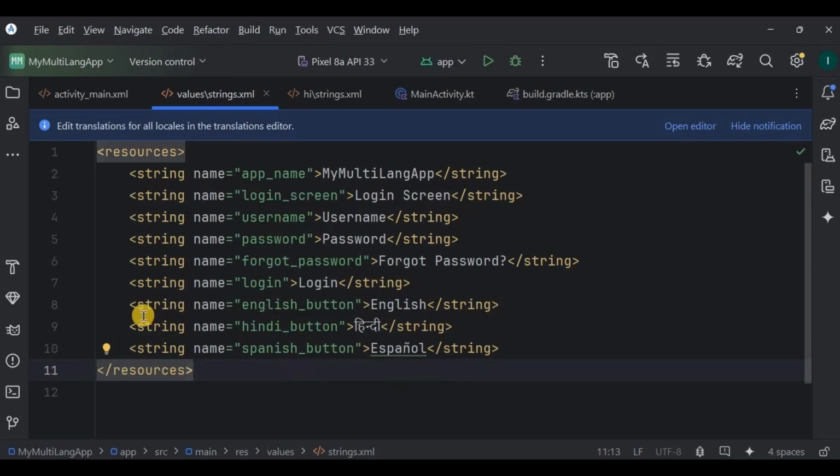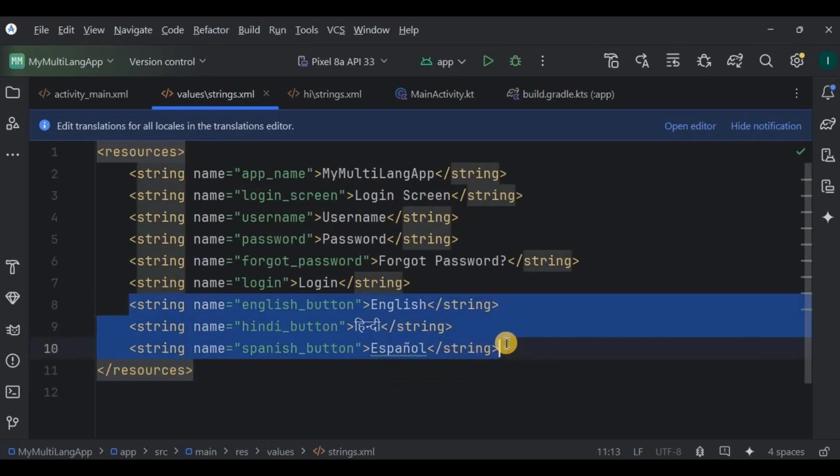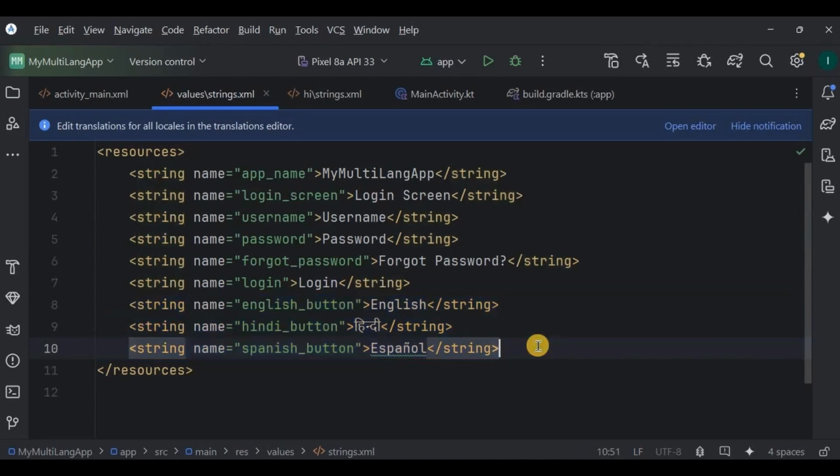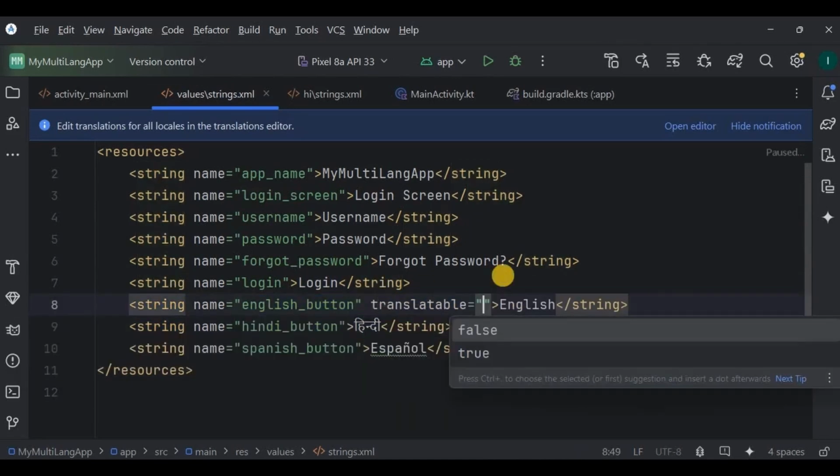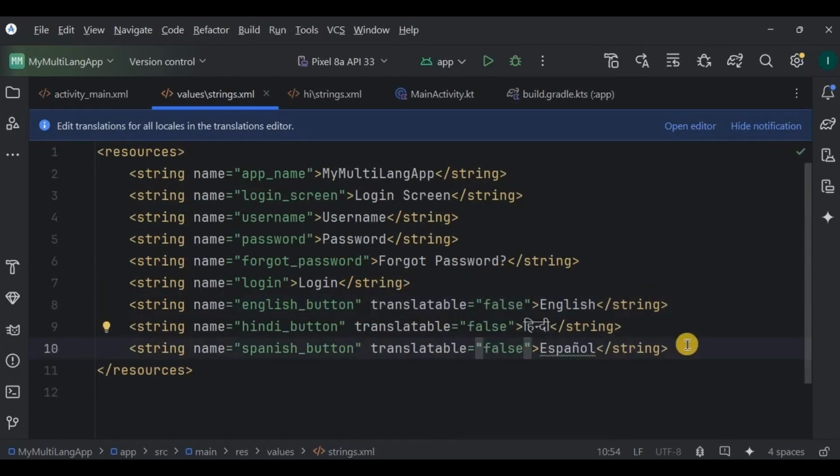See, I want all the text to be translated except this 3-button text. They should be as it is. So how do we do that? All you have to do is write translatable false for all 3 of them. See, if we don't write this, then they will cause problems for other text translations, hence playing it safe.